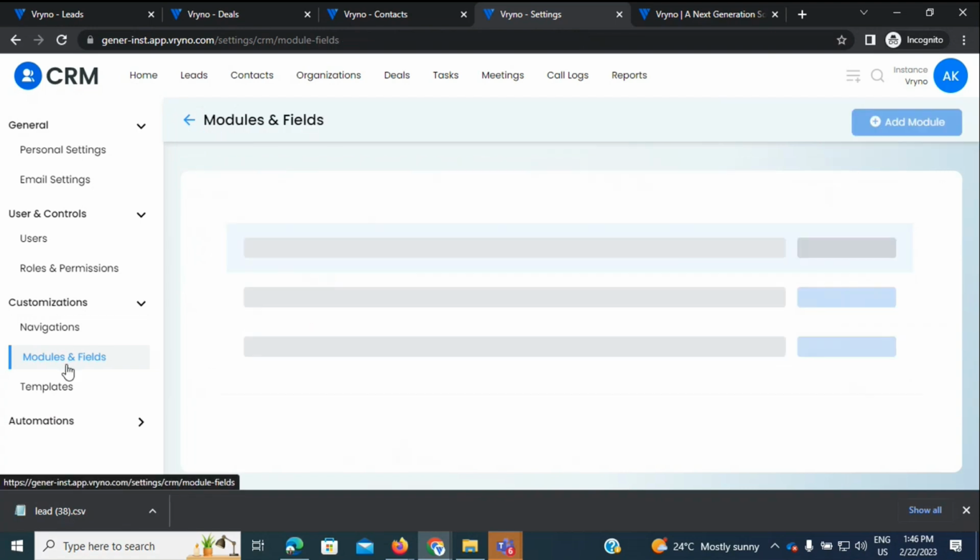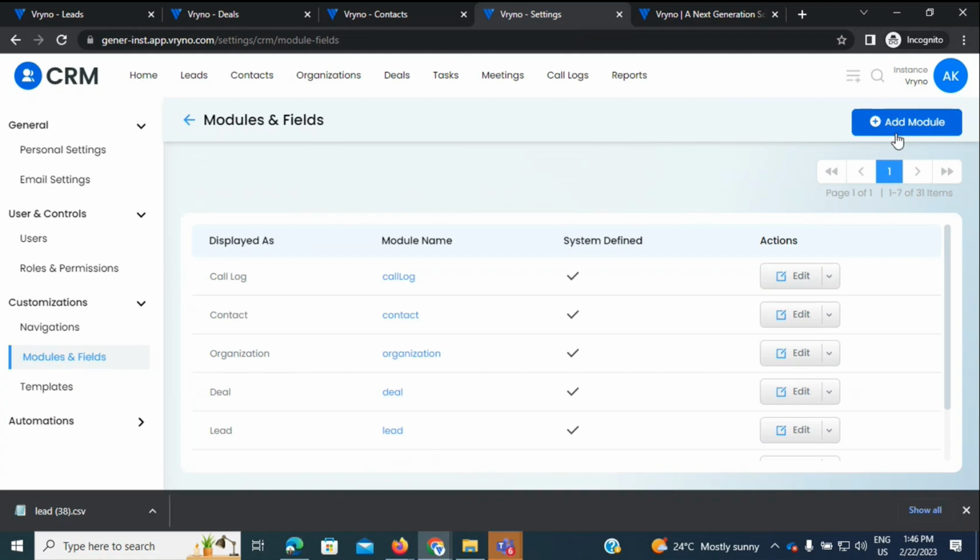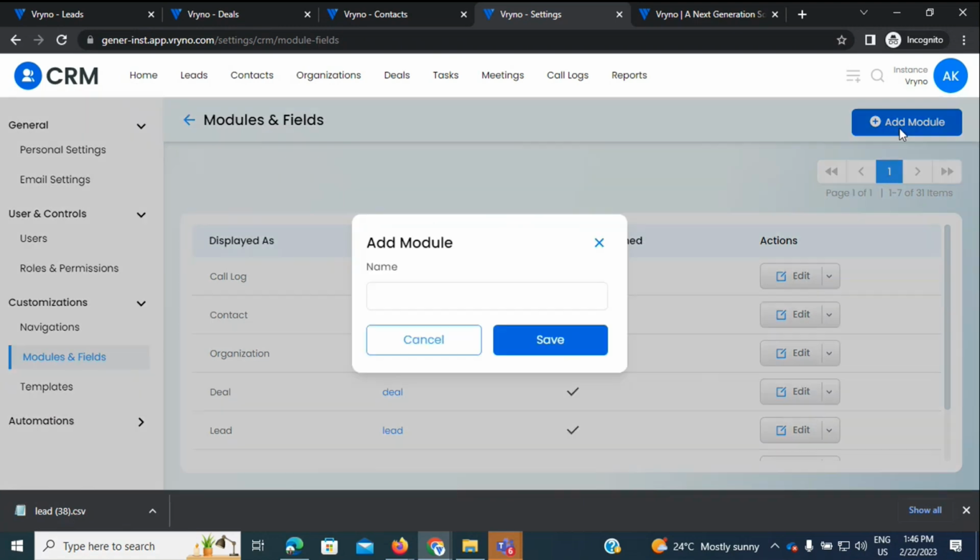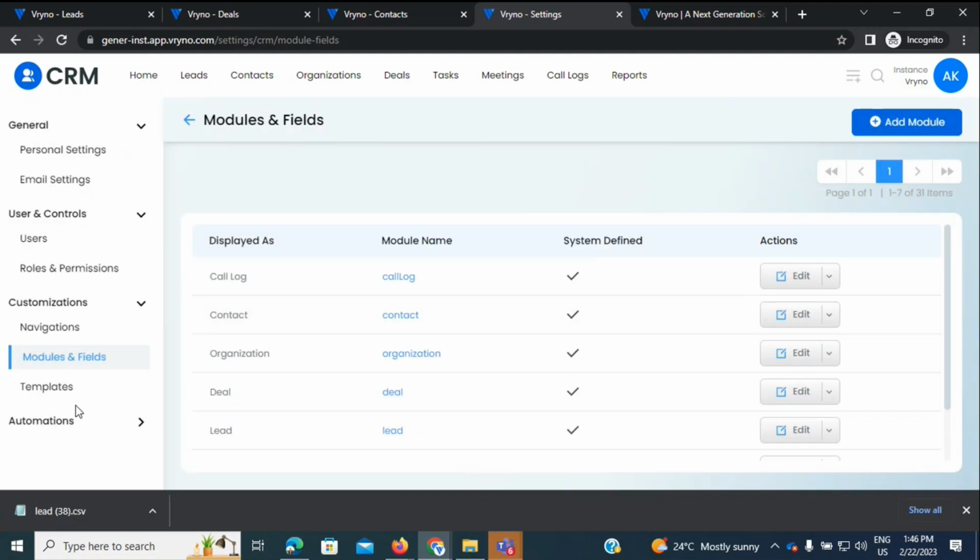Then let's suppose you want to create a new module itself, right? I mean, this was about editing a field. I suppose you want to create a completely new module. Could be cases, projects, anything. Simply click on add module, give it a name, and you can create it.